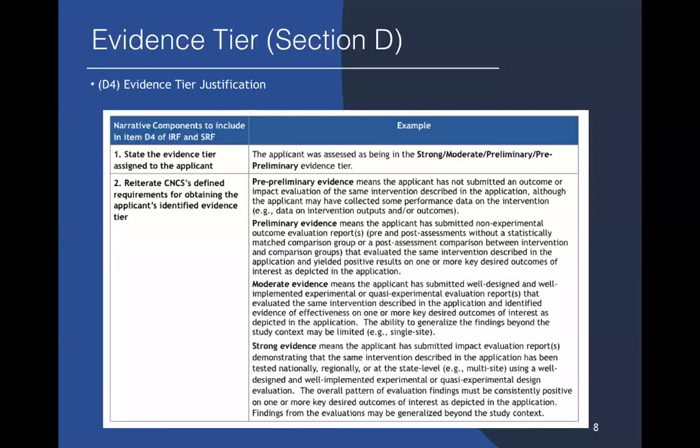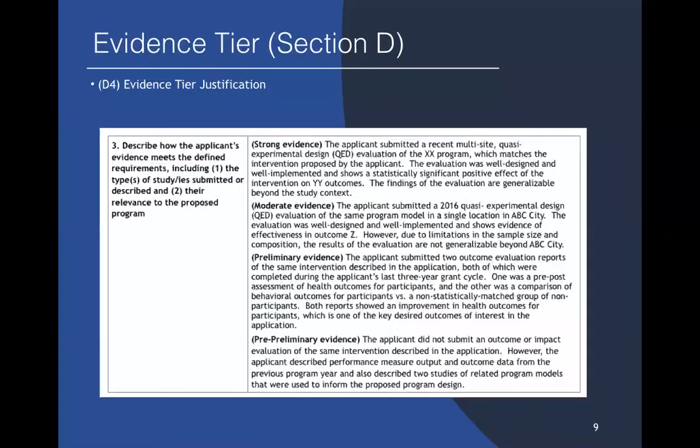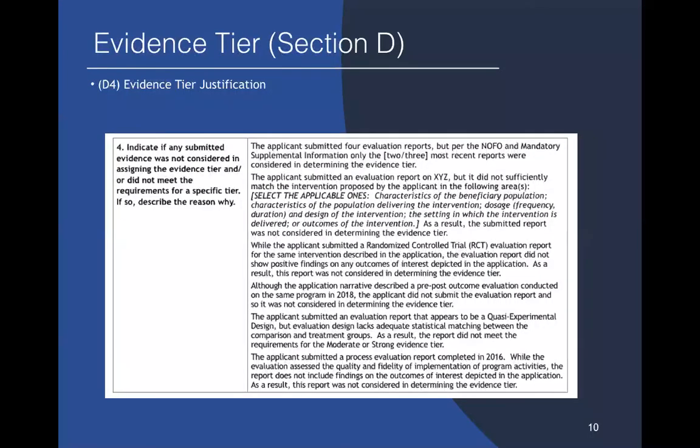The justification should include a statement of the identified evidence tier, AmeriCorps requirements for obtaining that evidence tier, an explanation of how the applicant's evidence aligns with the assigned evidence tier, AmeriCorps' defined requirements, and how the applicant's evidence meets those defined requirements. This might include the types of studies submitted and the relevance of those studies to the proposed program. And finally, you should mention if any studies were not considered.